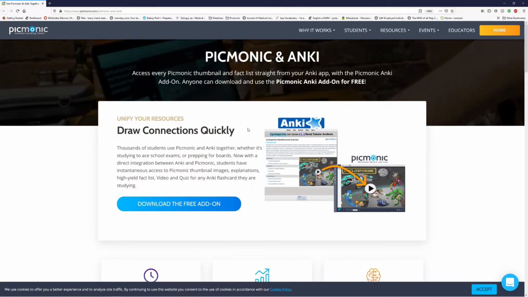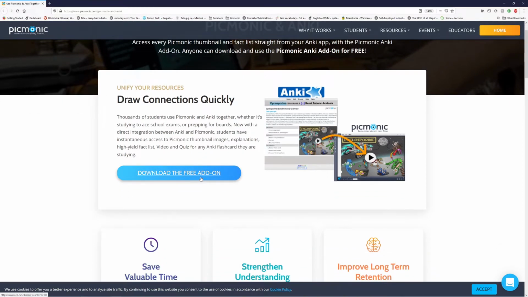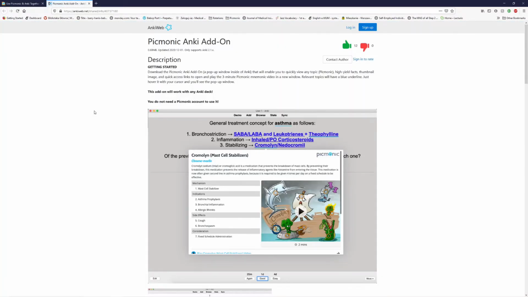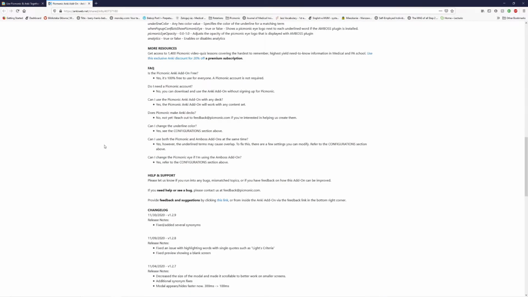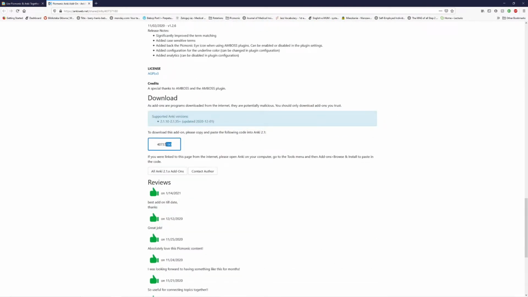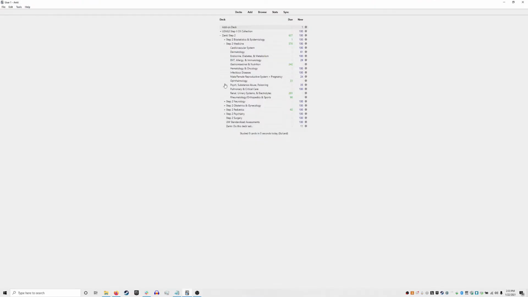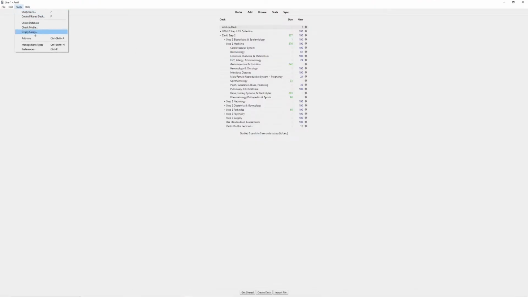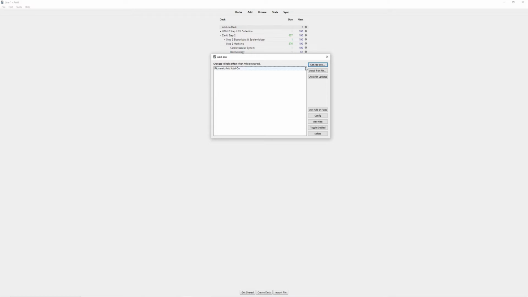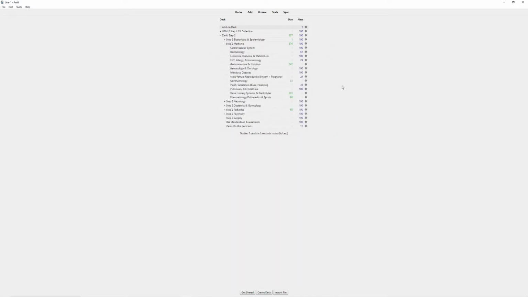Just start out at the Picmonic Anki page here, and click download the free add-on. This will bring you to Anki Web, and at the very bottom of the page you'll see a code. Copy that, then navigate to Anki. Click Tools, Add-ons, Get Add-ons, and then paste your code here. Just restart Anki and your add-on's been installed successfully.